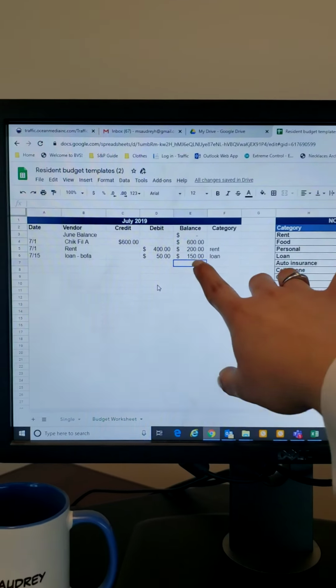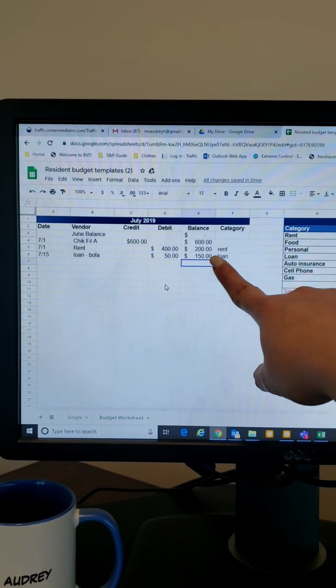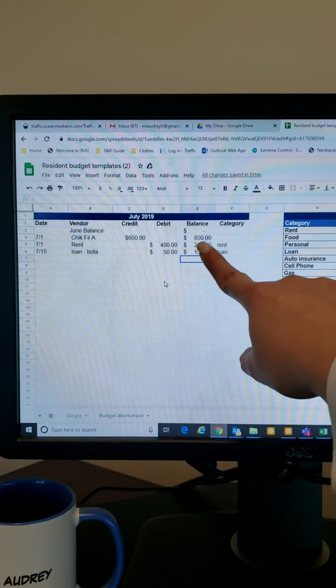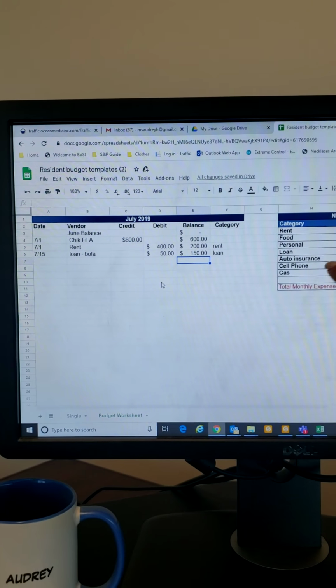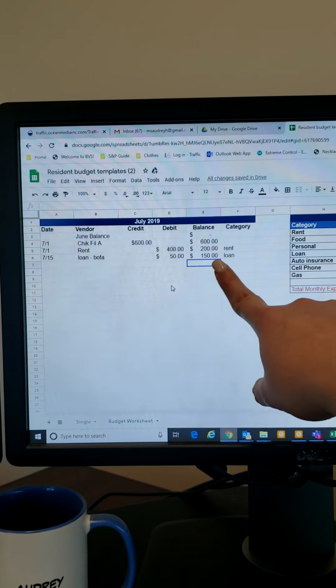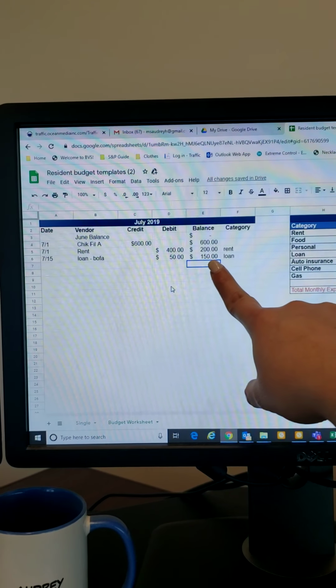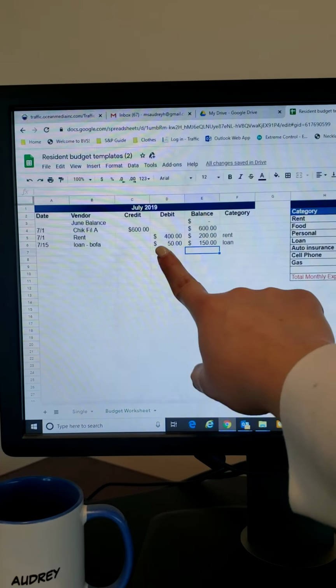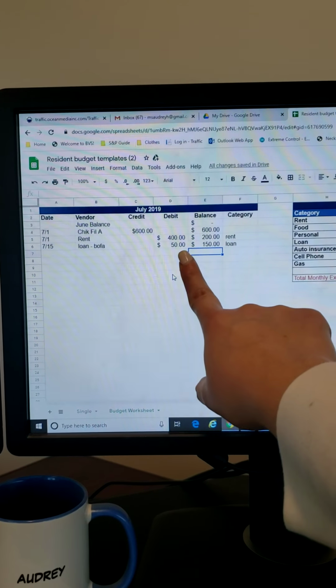So after you factor this in, you plug in, you're forecasting it, you have $150 to play with or pay any other bills before your B of A is due. So you just want to take into consideration that you don't want to spend more than $150 because you have to pay B of A by July 15th, $50.